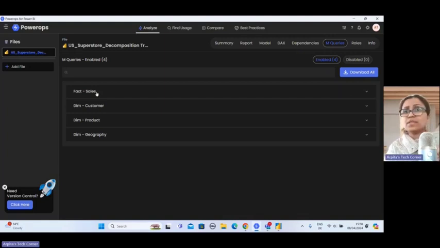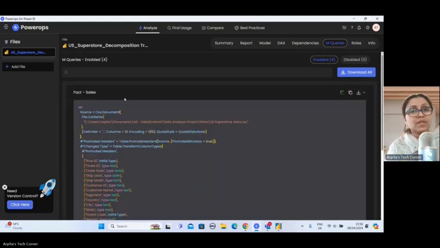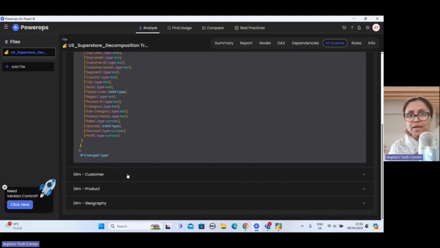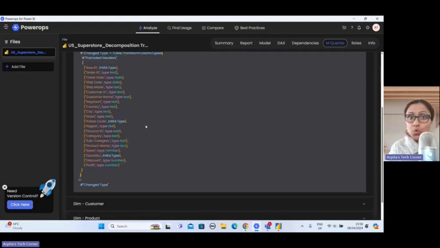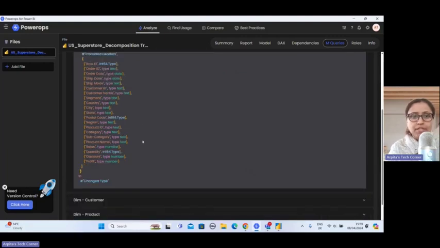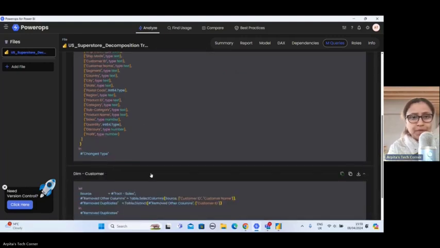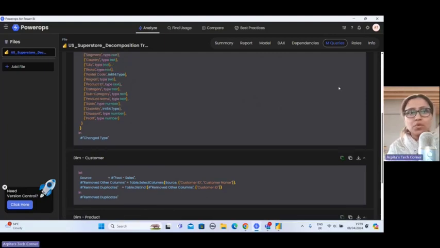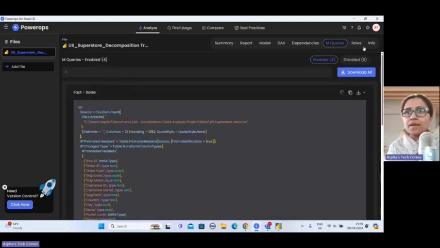Okay, what else do I have? Oh, so if you select the sales table, it will provide you the complete M queries. That means our Power BI Power Query. From the Power Query in the advanced editor, whatever the formula we are getting or whatever the M language we are getting, everything is available here. Wow, this is pretty cool.